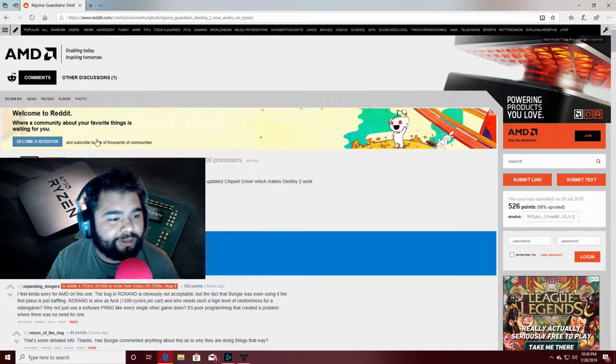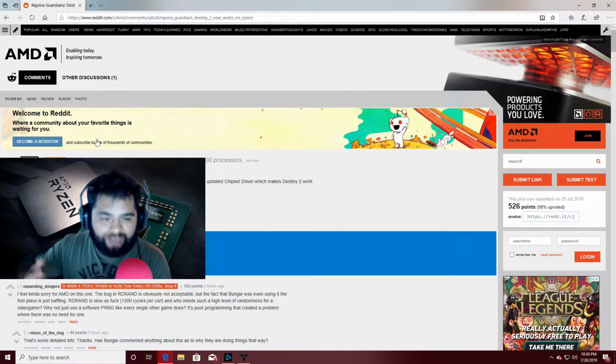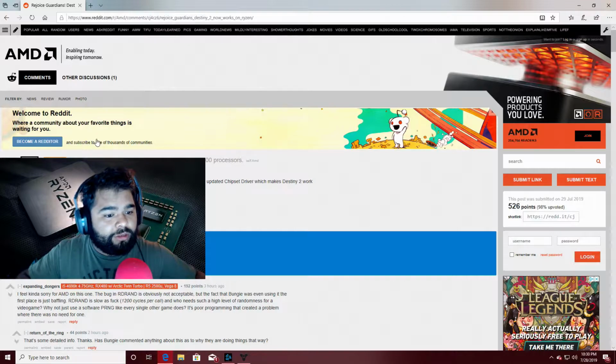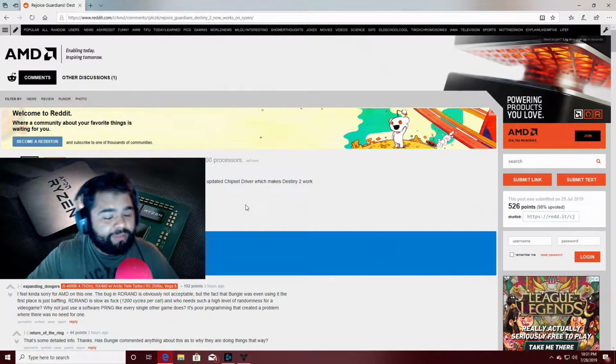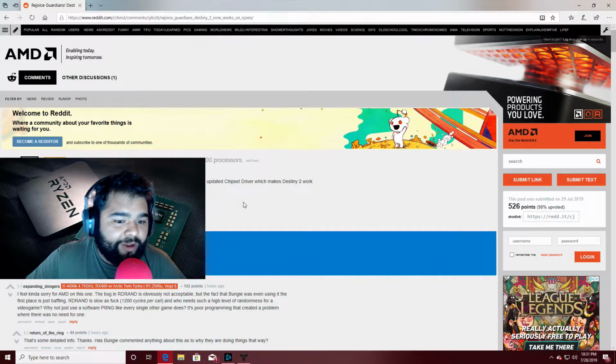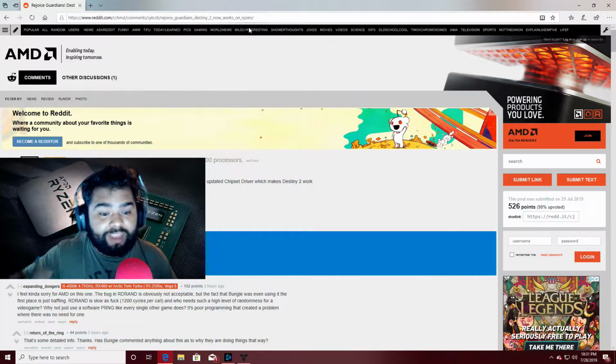I stumbled upon a Reddit post about 2-3 hours ago. I downloaded the app, made my account, and I was just going to browse some AMD news, some Destiny news, and to my surprise, dude, one of the developers that work on the chipset drivers for AMD released a beta chipset driver. I have the link right here. I'll leave it in the description below if you guys want to see it. But Destiny 2 is actually working on the second gen Ryzen, dude.